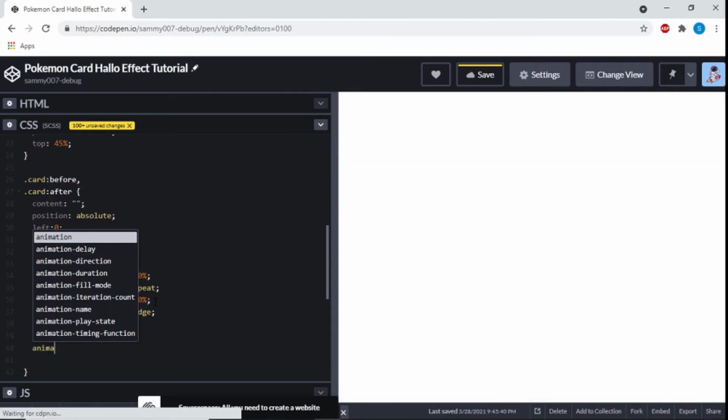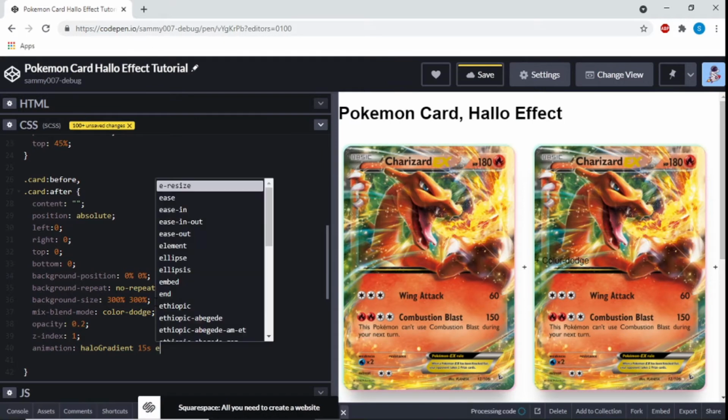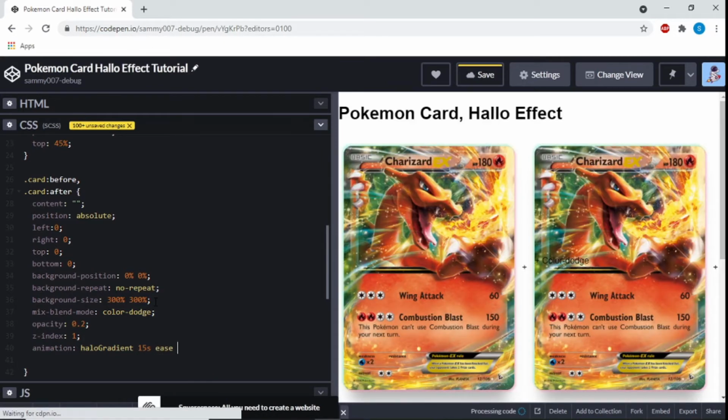Now we add this animation. I would say holo gradient, 15 seconds, infinite.